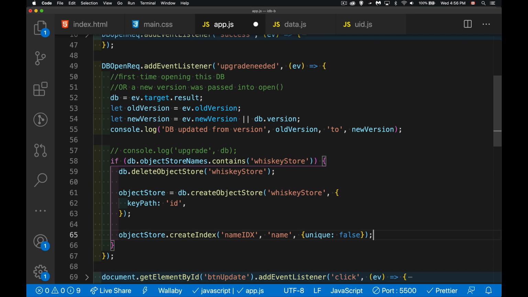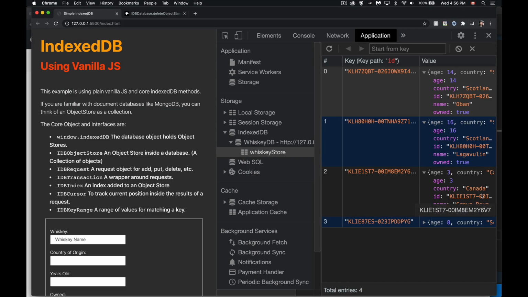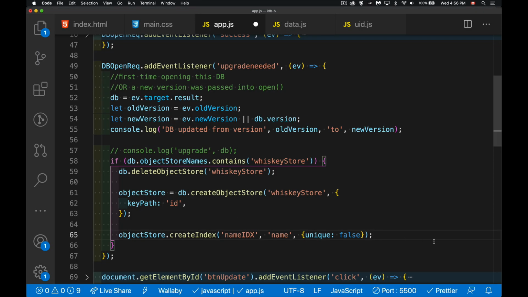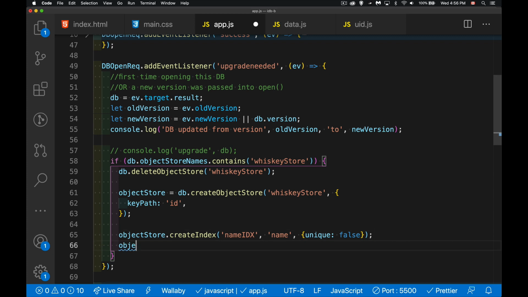I have a couple in my data. If we go and look at that, we can see that there's one here, Lagavulin, and if I open up this last one, it's also Lagavulin. So I do have duplicate names in here. All right, so we've created the index. There it is. If I want to create more, I can do that as well.